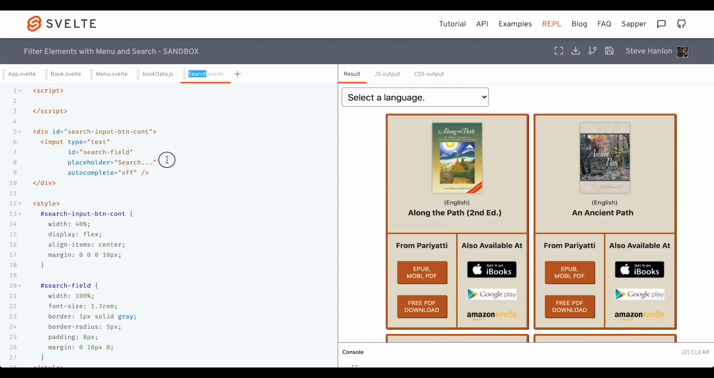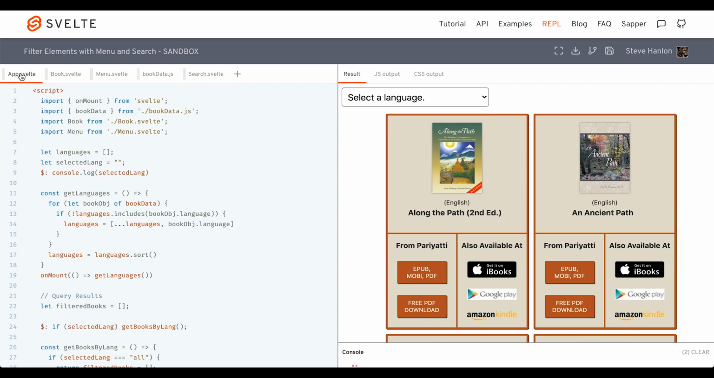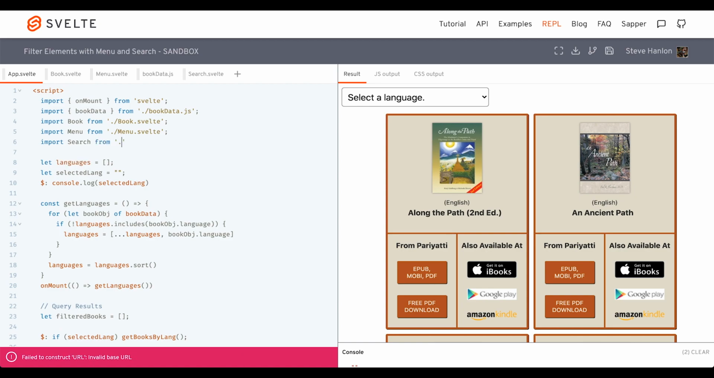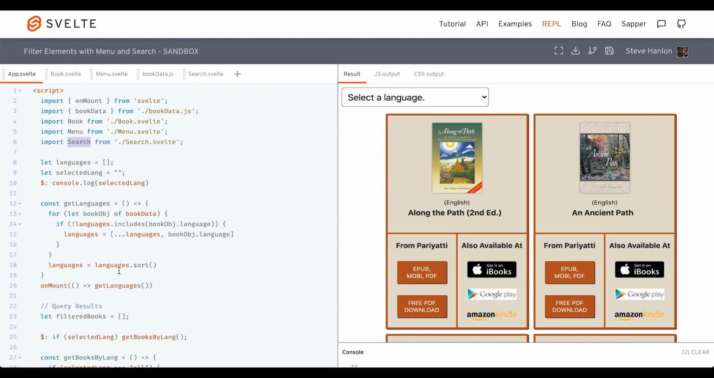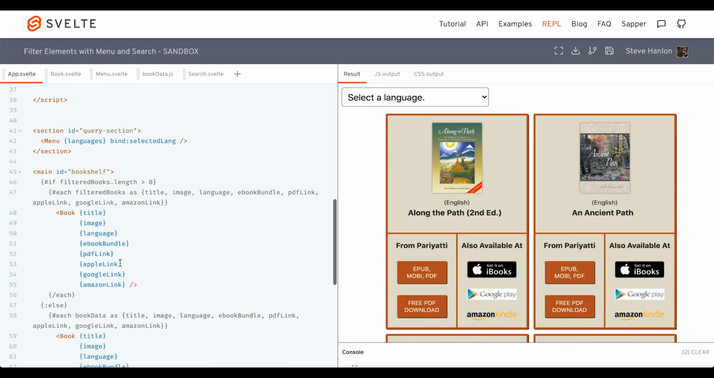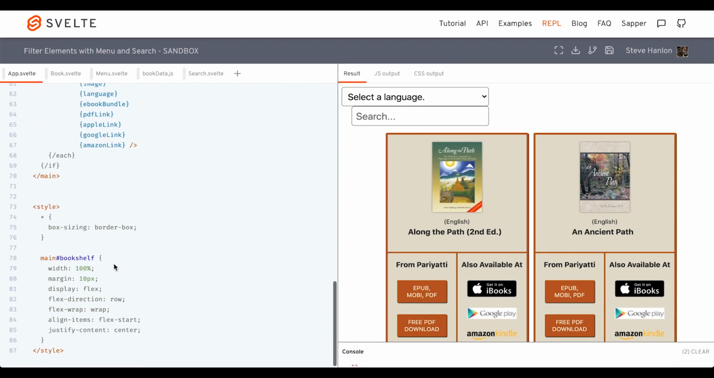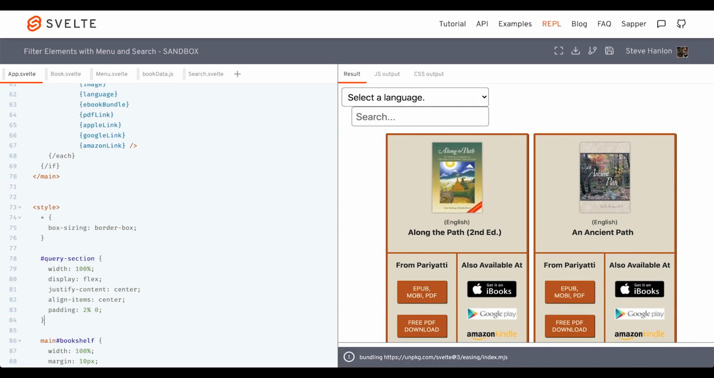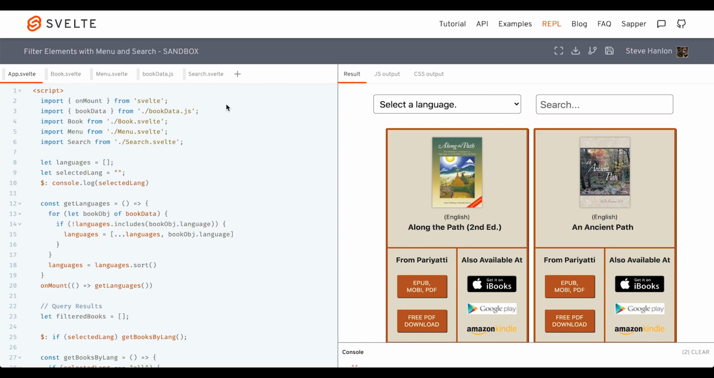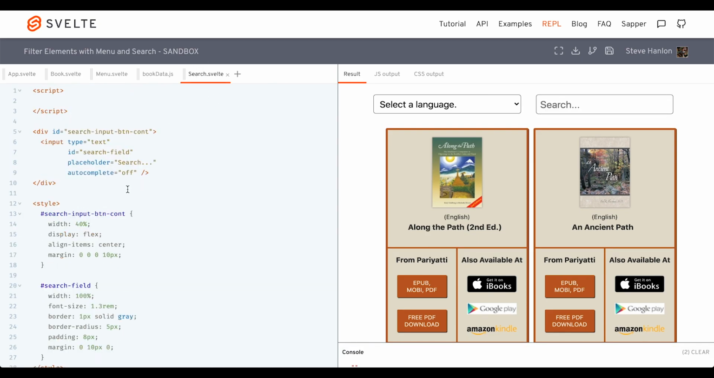So now I'm going to import the search input into app. And I'll put this in the same section tag here for query section. So we'll put it right under menu. I'll add this CSS for that section tag. So now if we come over to search, what we want to do is we want to create a variable. We'll call it search term.